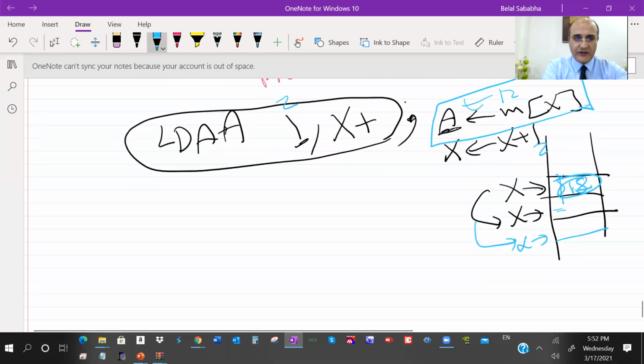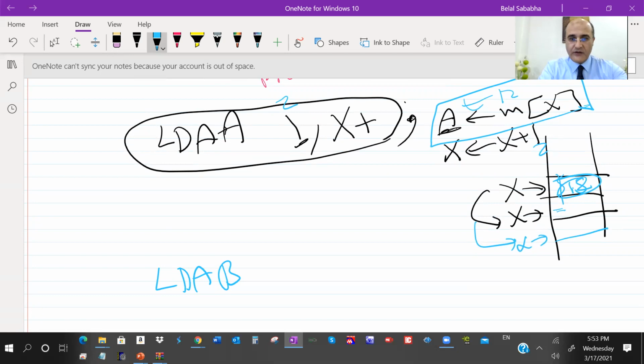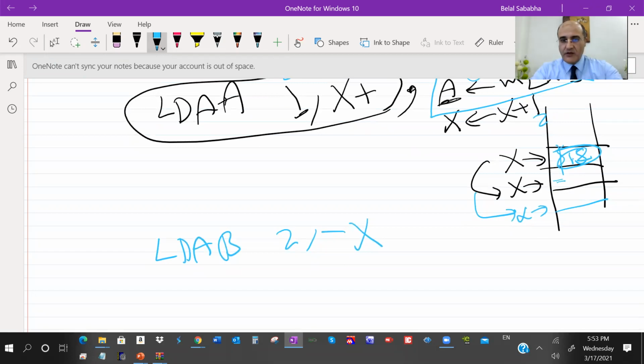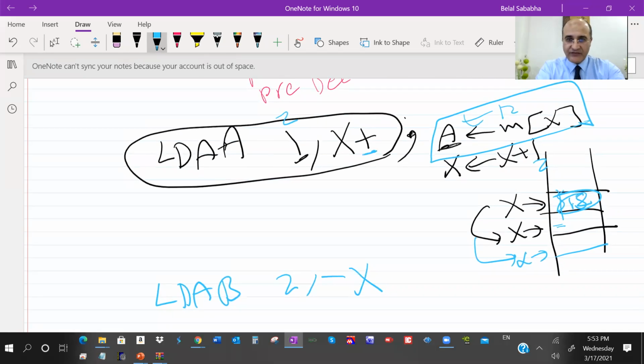Let's do something like this. Load accumulator B 2, minus X. The sign being after the index register or before the index register makes a lot of difference. This is a pre. In the previous case, it was a post, so we incremented X by 1 after loading from memory. Here we decrement before.